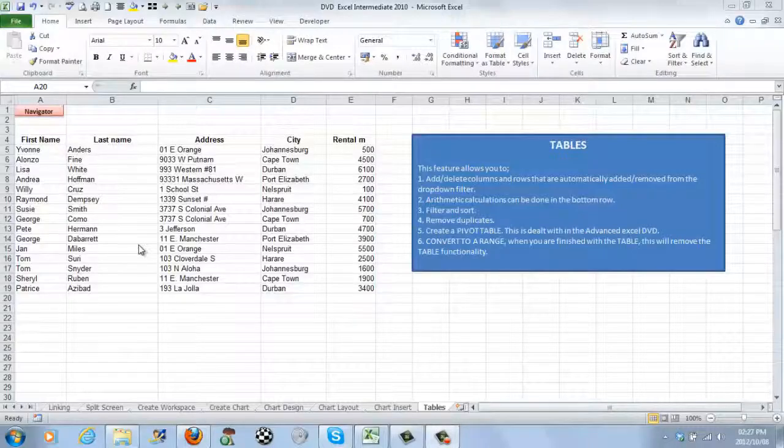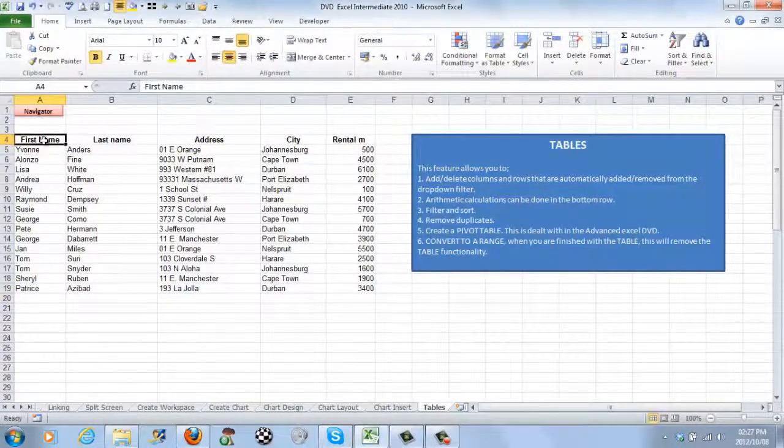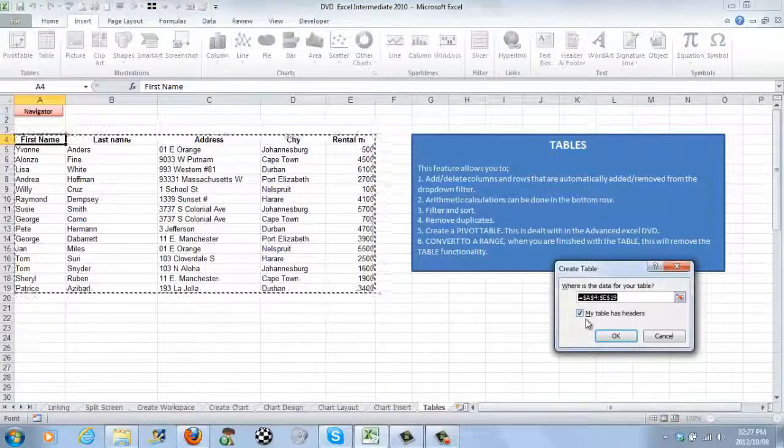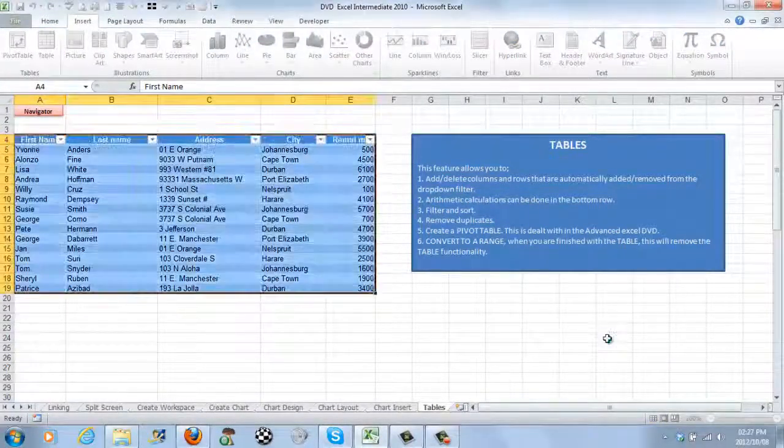Tables are dynamic and allow you to add or delete columns and rows, and they automatically will be built into the table. So we'll place our cursor in the table, go Insert, Insert Table. Our table has headers, make sure your table also has headings, and OK.